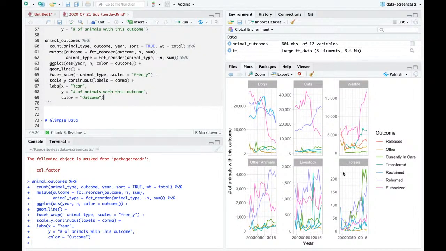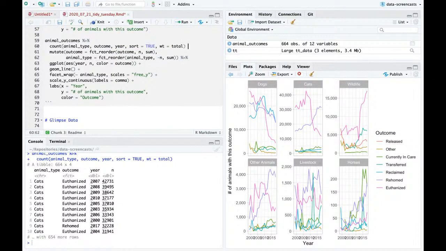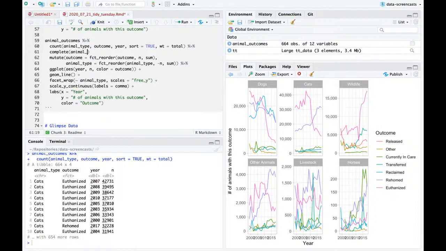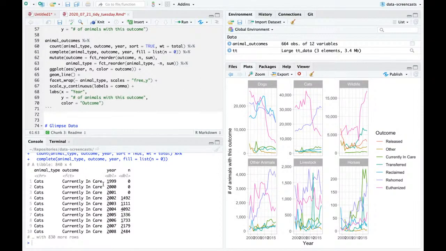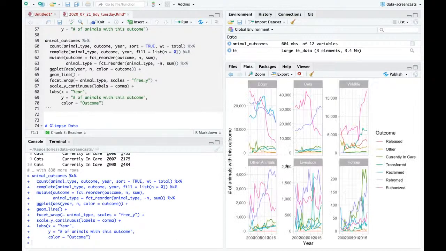Notice that you don't have zeros in this graph, and that actually gets a little bit confusing because, for example, there could be some values that stay close to 0. So what I'm actually going to do is complete the table. So notice there's count like this. What I do is I say complete every combination of animal type, outcome, year, fill, n equals 0. This is from the tidyr package, and now I say, oh, there was 0 in these. And I have every combination of these now filled in with 0.